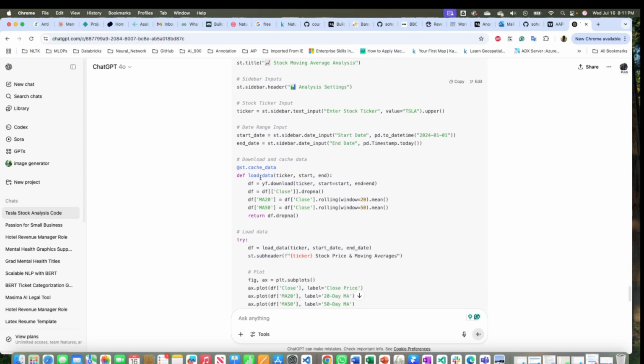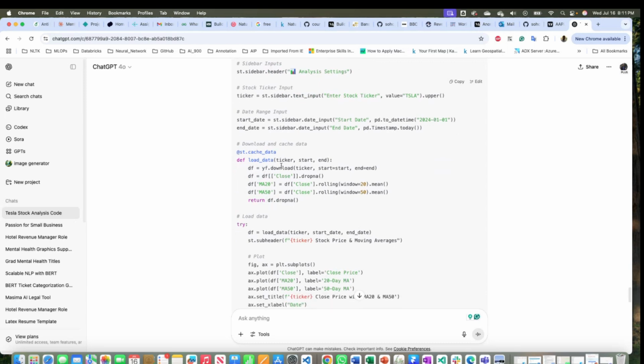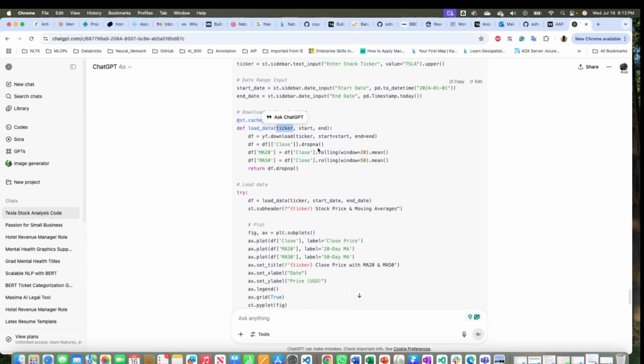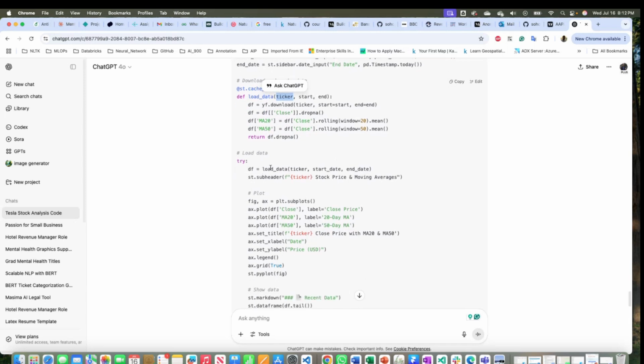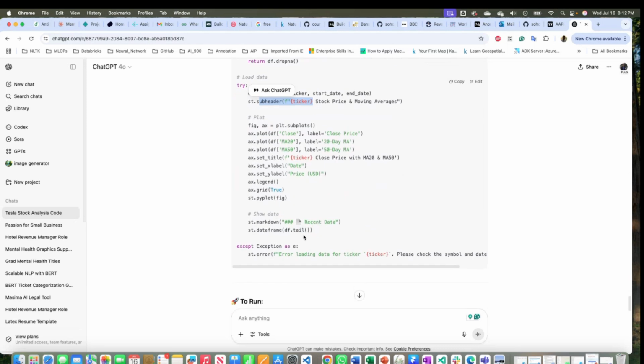Then the interesting thing comes around when the variable works here. The cache data happens here, then the definition of load data. So you get the ticker. Ticker is basically whichever stock you are choosing, then start and end date, all the calculation, dropna and all the stuff. Then here the execution part happens, like the try, load the data. So it calls the function. Then the subheader happens, then the plot happens, and if it doesn't work, then it comes like this.